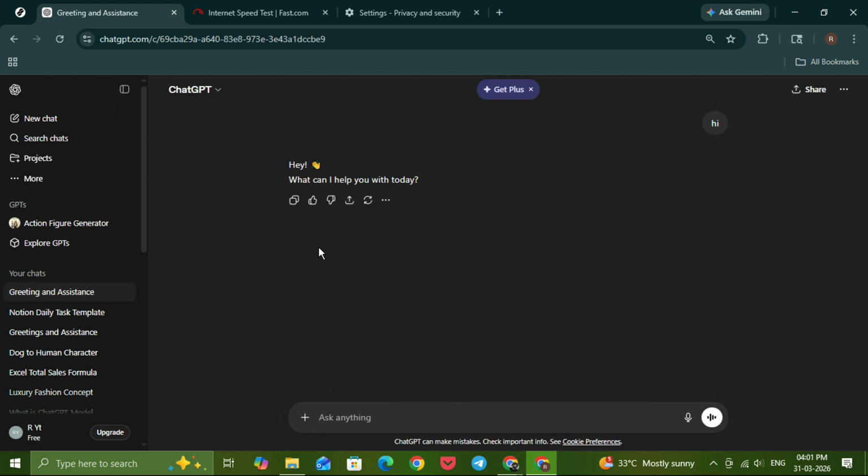To quickly recap, first refresh or regenerate the response, then check your internet connection, then clear your cache and disable extensions, and finally, try again later or shorten your prompt. In most cases, one of these steps will get ChatGPT working again.